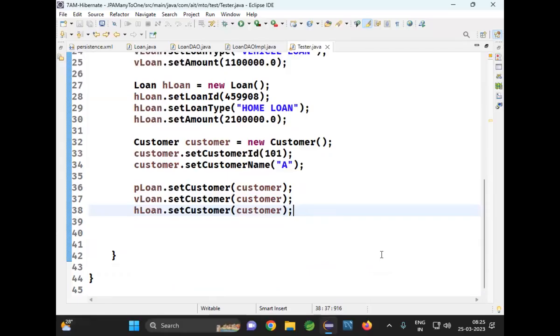I have one loan, I have one object of type loan or multiple? Multiple means many objects, right? And how many customer objects do I have? One. So what type of relationship am I applying now in my code? Many to one. Okay, many loan objects to one customer. We are applying the relationship.